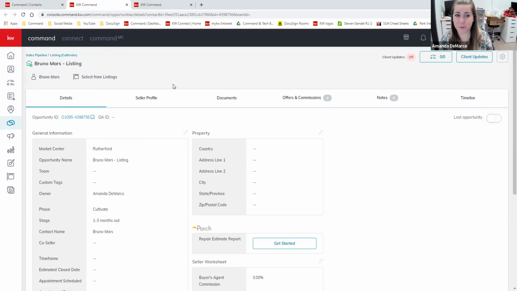Now, I've had a few agents who say, my listing isn't on the market anymore. I can't find it when I search for the listings. What do I do? Because it won't actually allow you to submit your commission request without having this listing plugged in. The easy way around this is to simply go into the details and edit the property information.